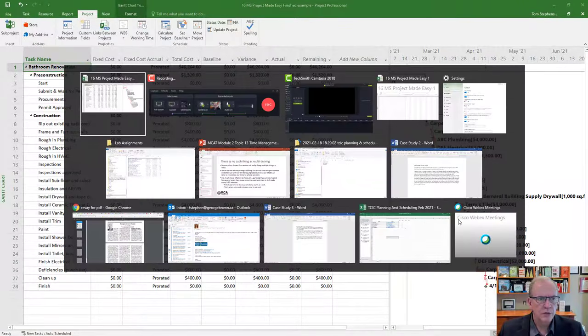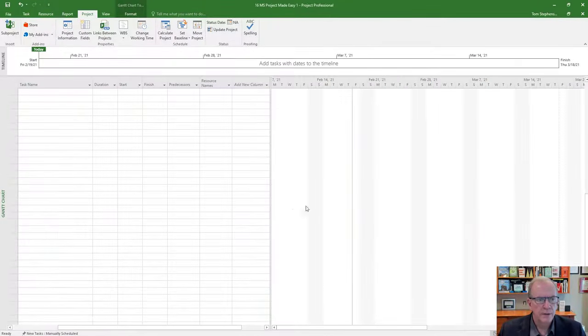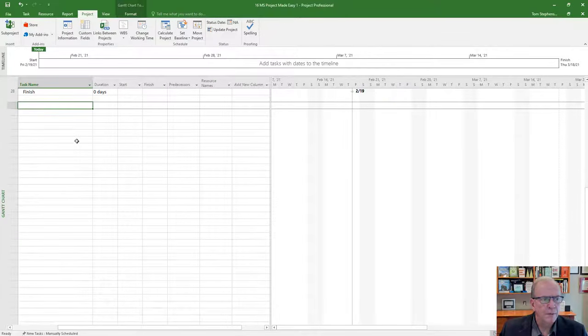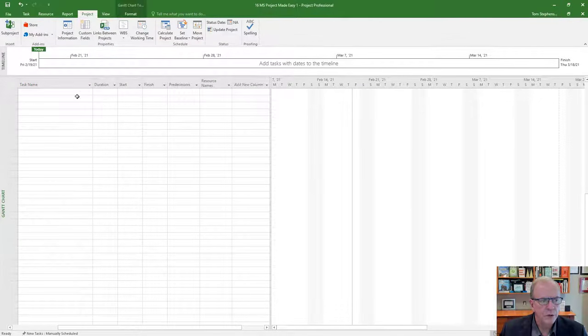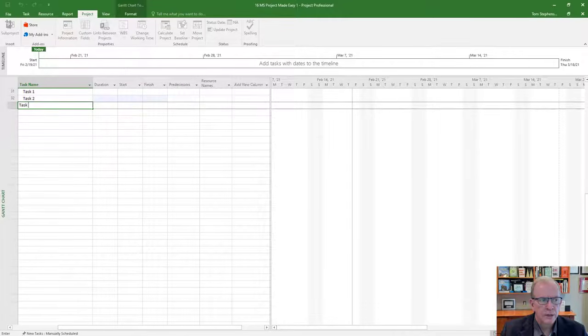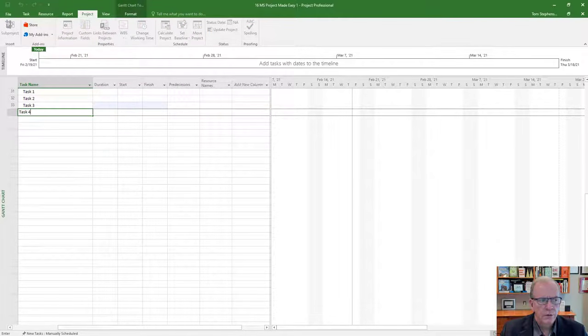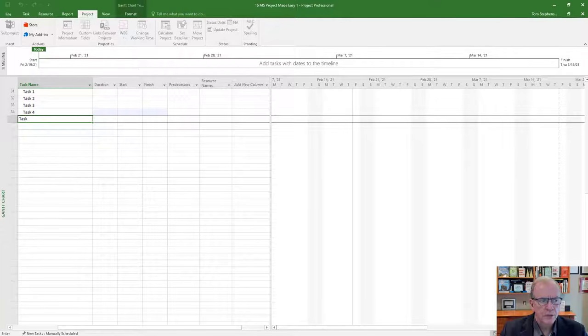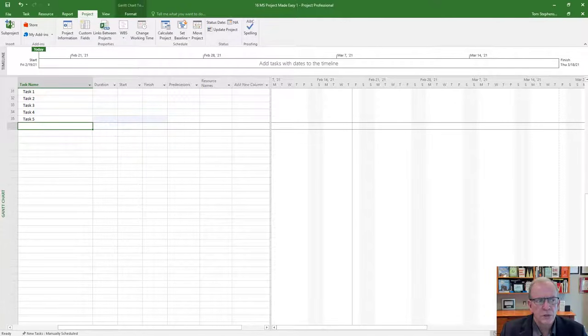So I'm just going to go to this other screen here, and I've already got some stuff up above, but before I get into that, I'm just going to type in a few things like task 1, task 2, task 3, task 4, task 5, just to experiment with. And that's another good thing with this program. Just try things, experiment with it. It's not going to bite you. Just try them, and then you get to see how the program behaves and how it works. And so we just entered a few tasks.